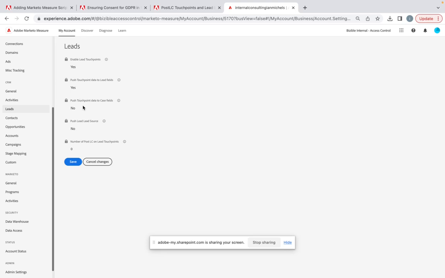Then we'll push data to case fields. This should be marked as no because it's usually not used. And then we'll push lead to lead source. Again, this is typically marked as no, as we're not acknowledging that. We're capturing data through our touchpoints.